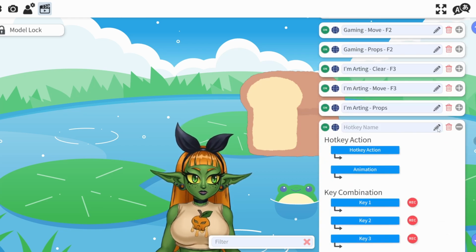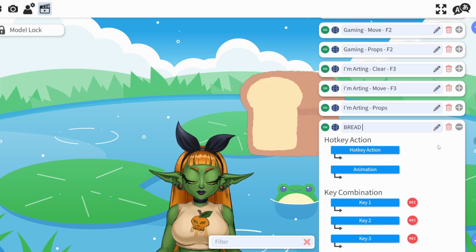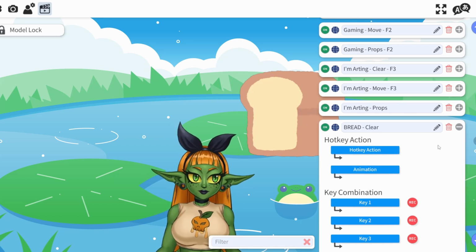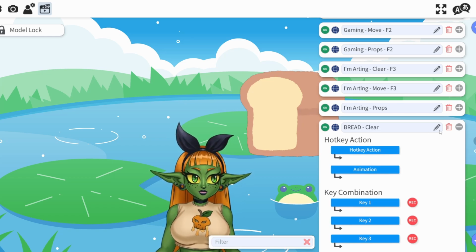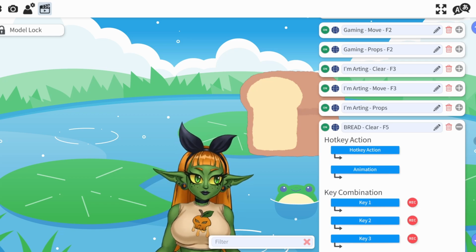I'm going to go ahead and rename it now. Click on the pencil. If you just click in here, it probably won't actually let you type, so make sure you click on the pencil itself. I'm going to call this one BREAD, in caps. I like the caps. And this will be for my clear. And I'm going to be setting it to F5. We'll set it to F5.